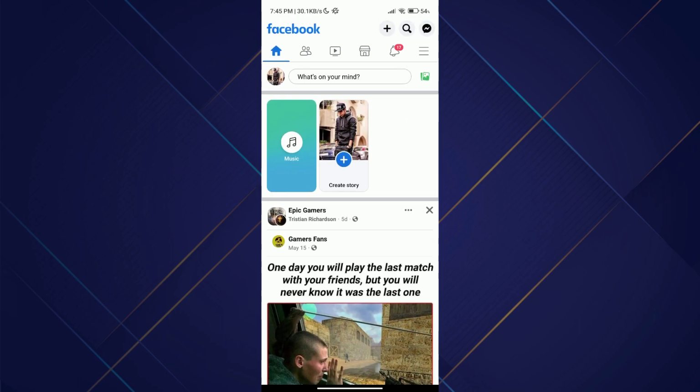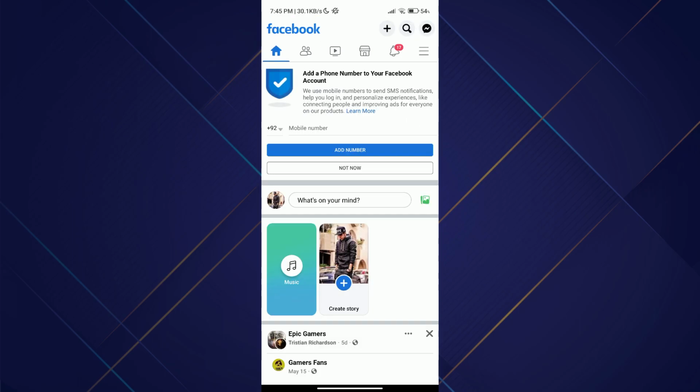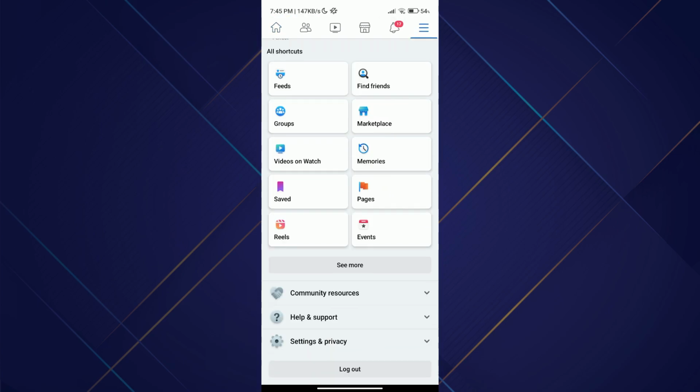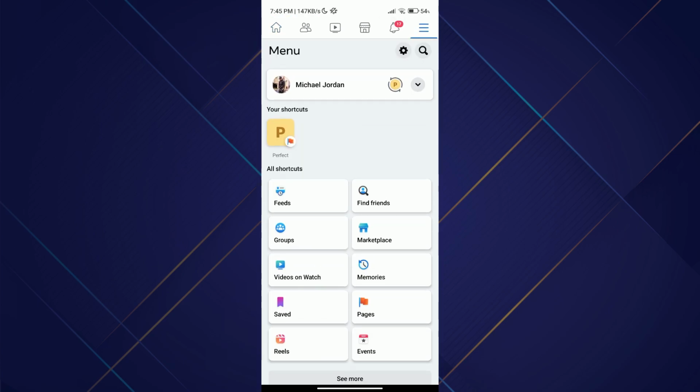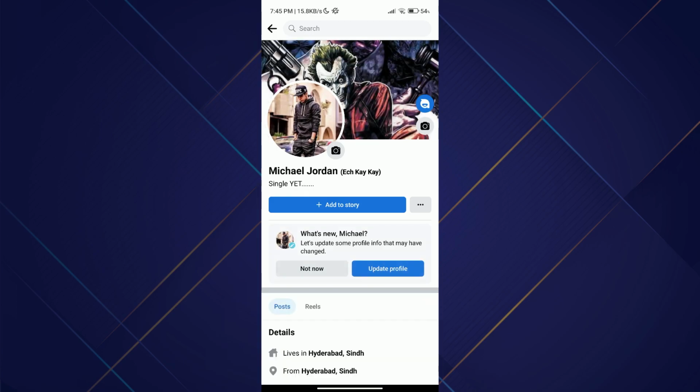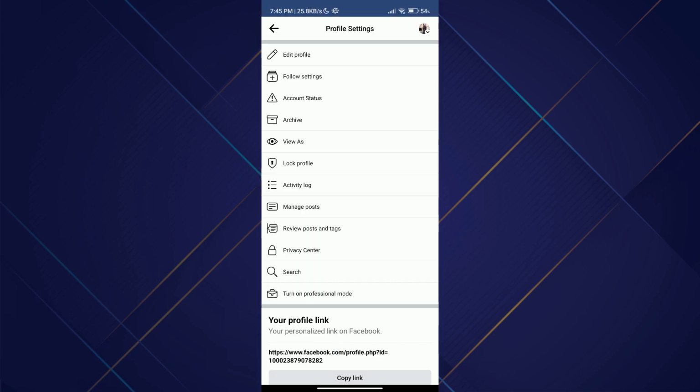First of all, open up your Facebook application and tap on the hamburger menu. Sometimes it's on the upper right side or maybe bottom left side, depending upon the update. Anyway, just tap on it and go over to your profile. Here you can see that there's a three dots menu present right next to your Add Story button.